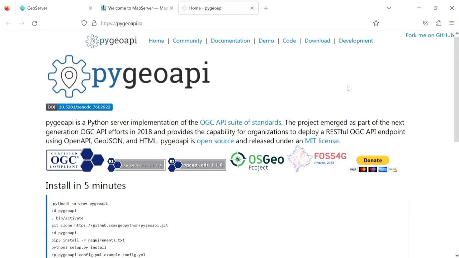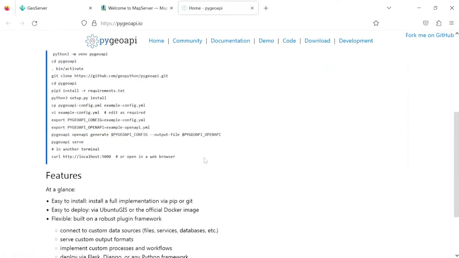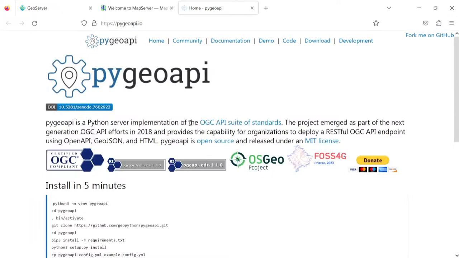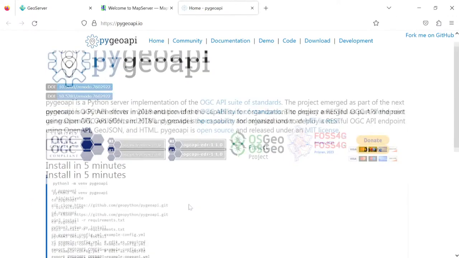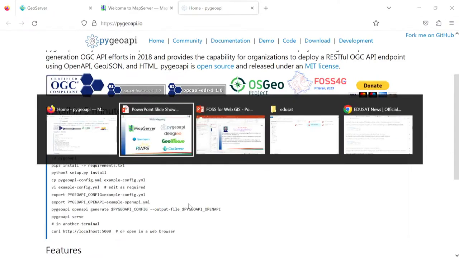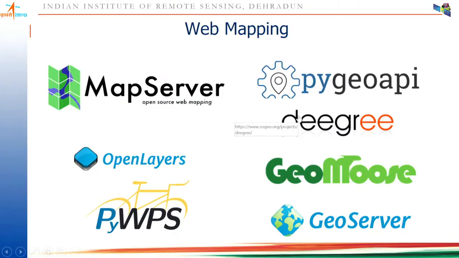So here, PyGeoAPI provides all the OGC API suites of standards. So if you are developing any API using PyGeoAPI, by default it will follow the OGC API suites, and it supports a lot of OpenAPI, GeoJSON, and HTML formats, so that you can simply install this library and make a server and share your data. So simply with a Python based library, you can create your server and you can share your data, right? So PyGeoAPI is a non-GUI based API endpoint service provider, right? This is also freely available. You are free to use.